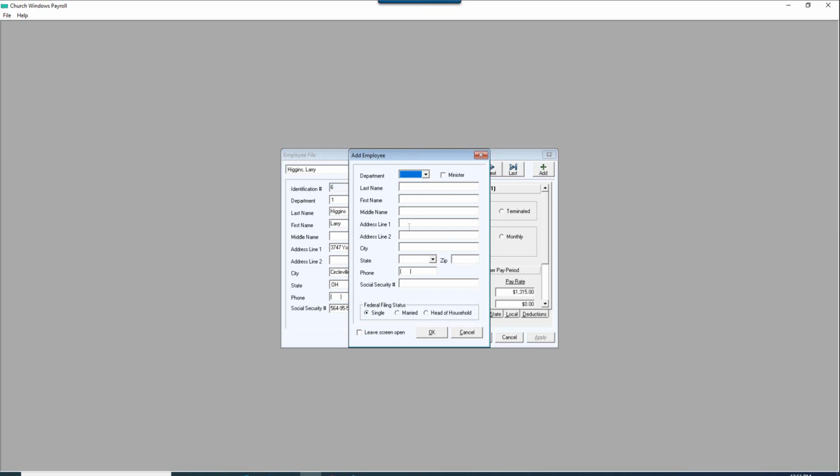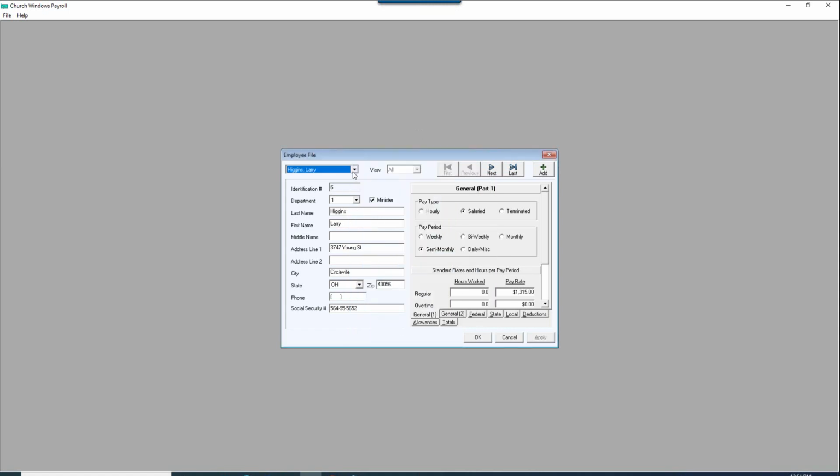You would enter their name, address, information, city, state, social security number, and enter their filing status per their W-4 form that you've received, that they've completed and presented to you. Okay? Once you've clicked OK through that, it adds that employee and their record right here to the list on the left. And what I mean by that is right here is where that line is drawn.